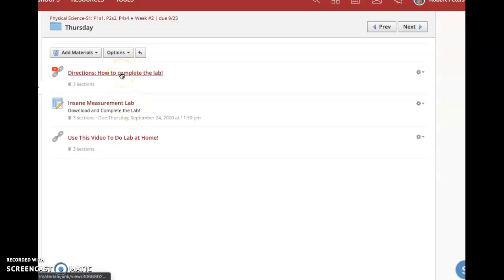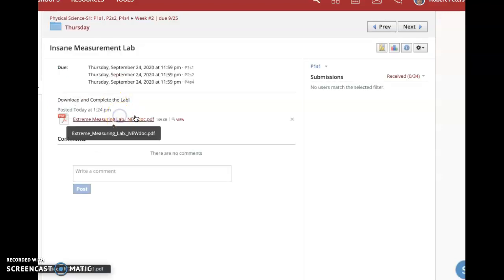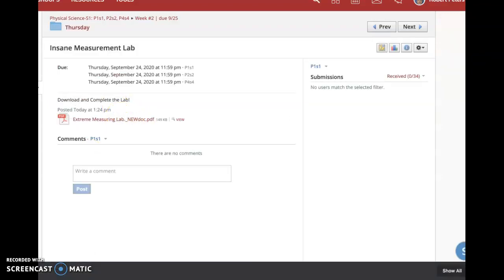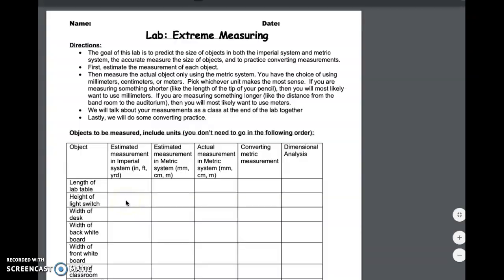Awesome. You're watching the directions on how to complete the Insane Measurement Lab. So what you're going to do is click on the lab and add it to Notability. Again, I'm on the computer, so it won't add to Notability, but I'm going to open it in Notability so that I can mark it up here.